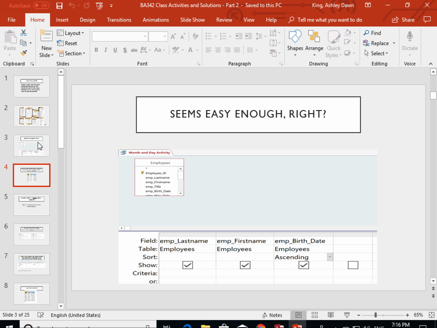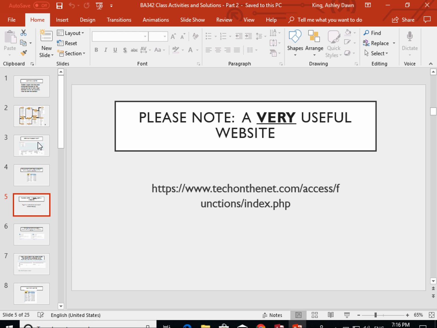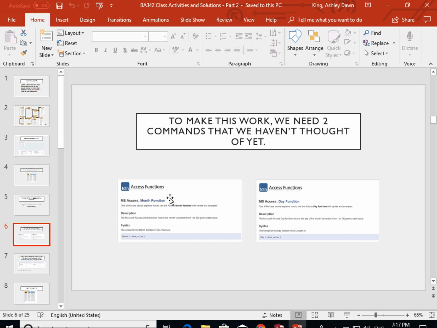So first I want to point out to you guys something that's in your slides. It's this very useful website called Tech on the Net. Tech on the Net has all kinds of information that you'll use long after you leave BA 342, long after you leave UT. Tech on the Net stores things for SQL, it stores things for Oracle, it stores things for Tableau, it stores things for all the different technology tools that you can use. So store this somewhere in your mind, in your computer. But I looked up a couple of these things for you.